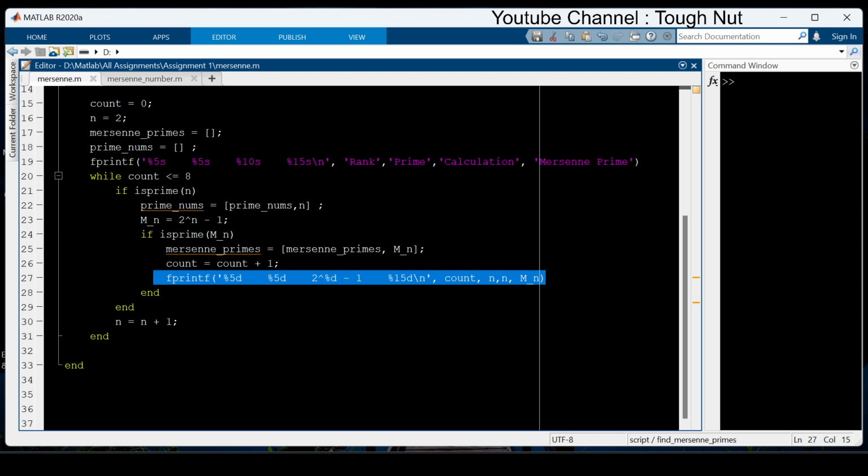Before the next iteration of the while loop, n will be incremented by 1. The loop will continue incrementing n, checking for primes, and calculating Mersenne primes until we find the first 8 results. Now let's run the code.